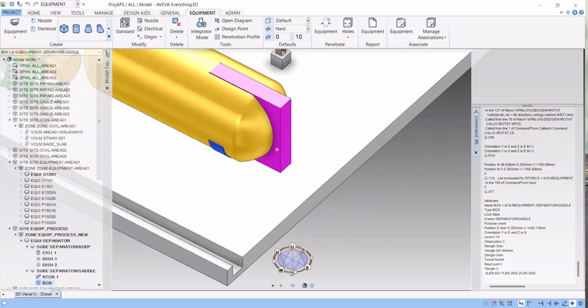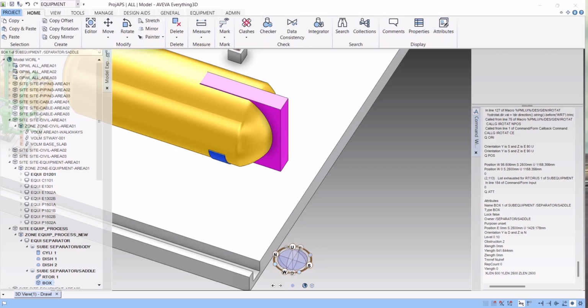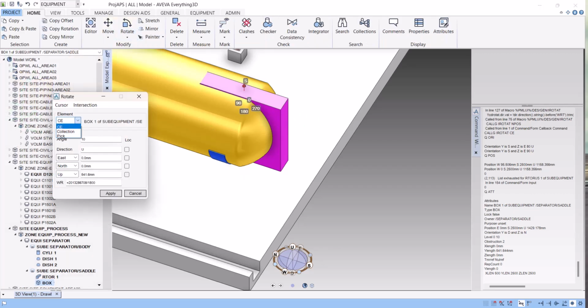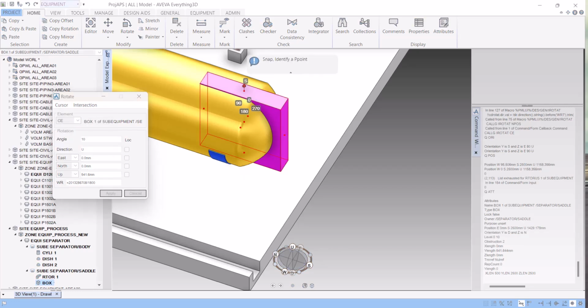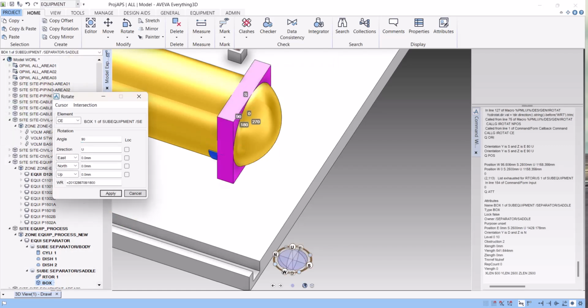You can do one thing here. One way you can rotate the box: go to home, advanced, see, design point. I select this design point, click 90. So this is the one way we can rotate this one.